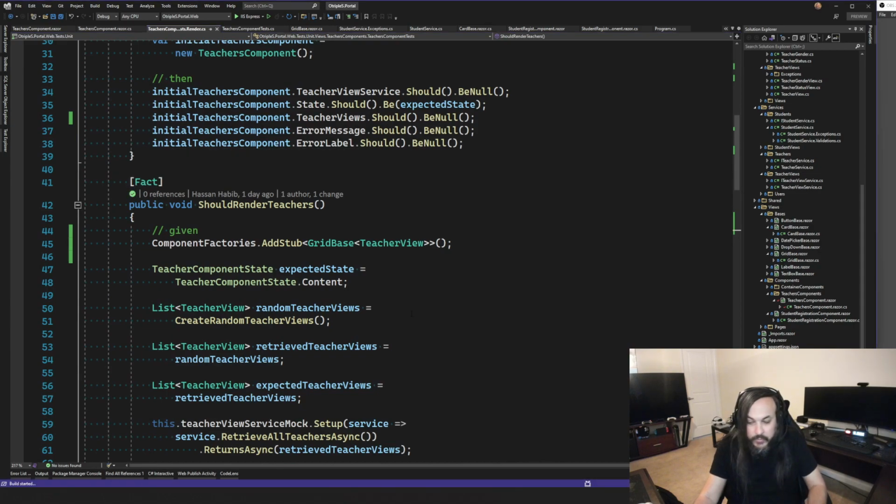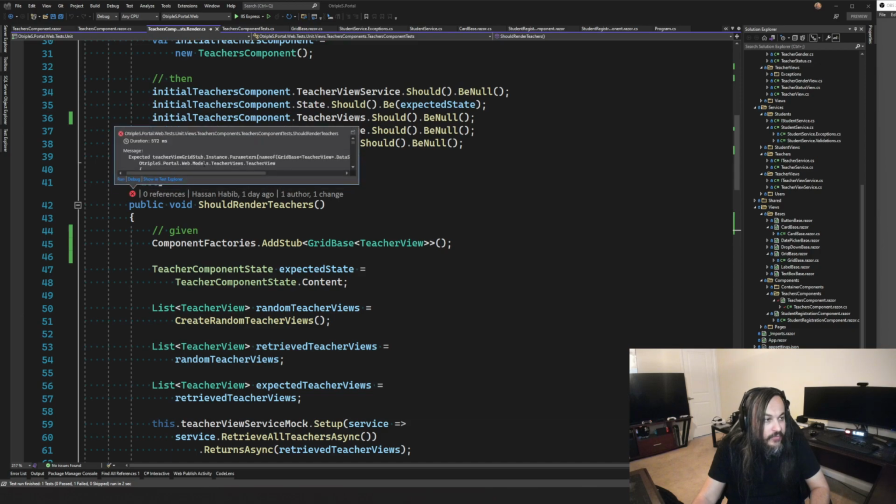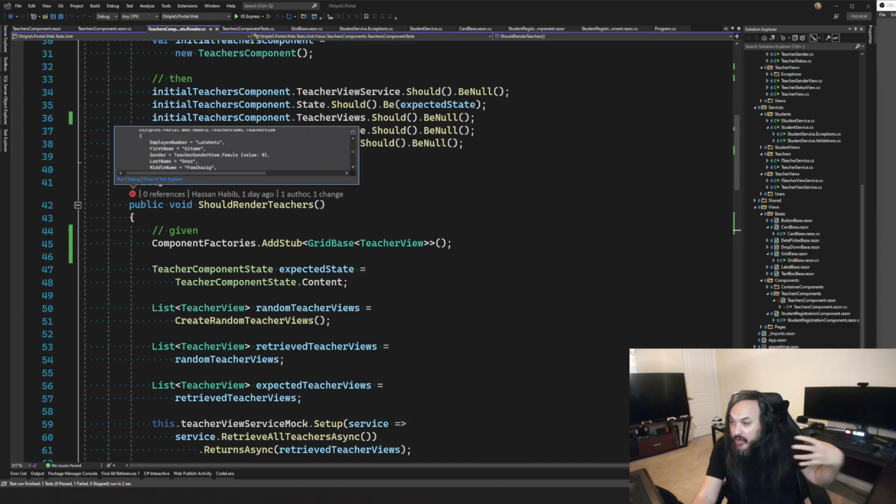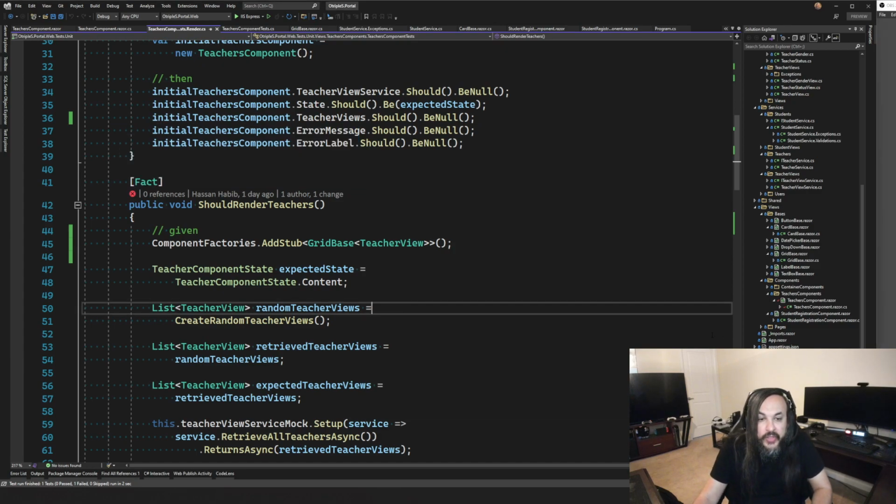Check this out. Here we go. Fail. Why is it failing? It says the list that you passed in doesn't match the test that this stub has. Let's try this in another way.